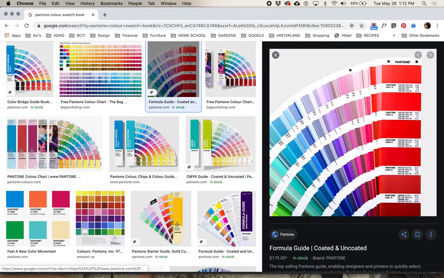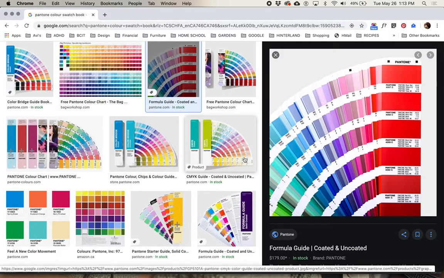this formula guide, the coated and the uncoated, and that C is representing the word coated, for coated paper, which is kind of shiny or has that kind of coating on it, and U would be for uncoated, which has a more flat color, or a flat appearance, and so color looks different on it when it's printed. So we always signify if we want a coated or uncoated Pantone color, because they're actually formulated slightly different depending on the type of paper you're using.